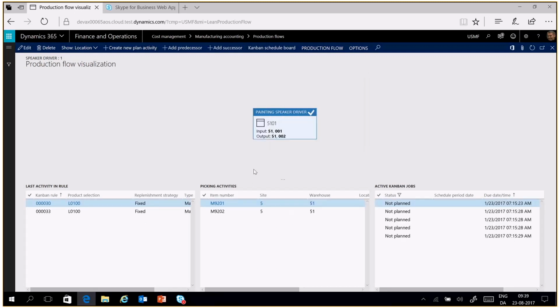We also have a cycle time for this work cell doing the job. If I select it, I can also see what are the materials consumed for this activity. So these are the prerequisites for creating Kanbans, that you have defined a production flow, where you define what the activities are for the Kanbans you're going to work with.